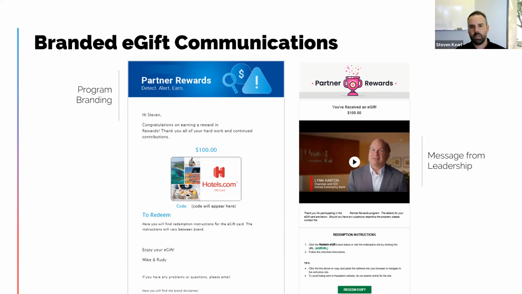And it displays the merchant that you're receiving right there. And then one new feature that we just got is you can now embed videos in the email. So you could put a message from the leadership. So if you were having a company travel program, the invitation could be an eGift card with a message from the CEO inviting you to join the team in Maui or whatever it might be.